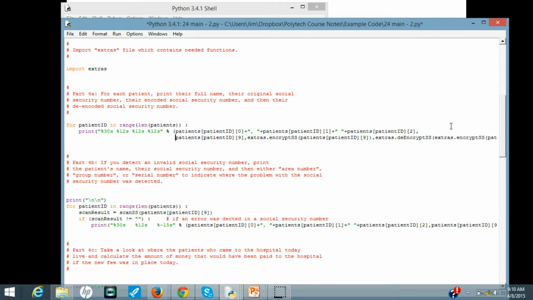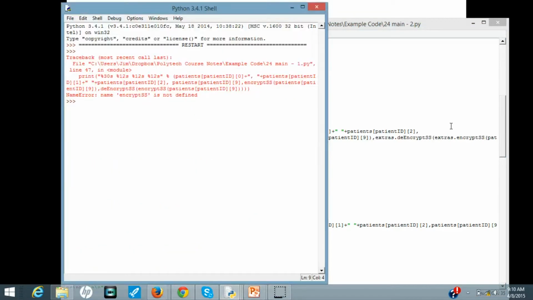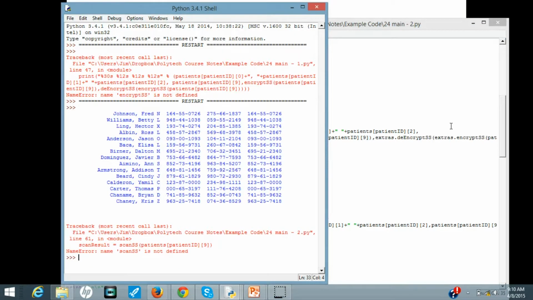Wrong line. Alright, this will do it. So here you go. A bunch of patient name stuff. We come down here. Extras.decrypt_ss, extras.decrypt_sss. So we're putting the namespace before the function that we call.